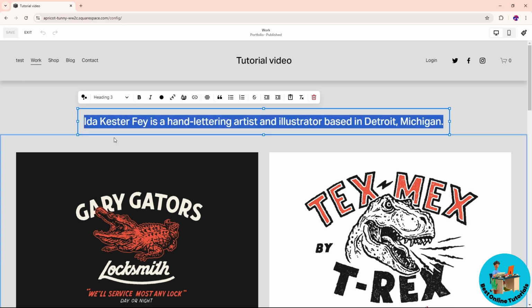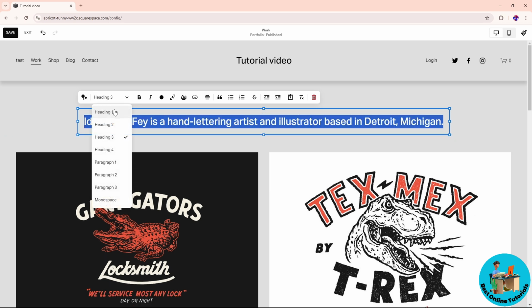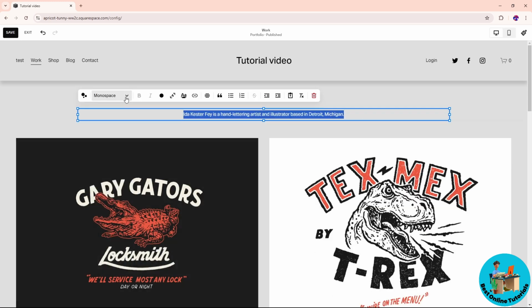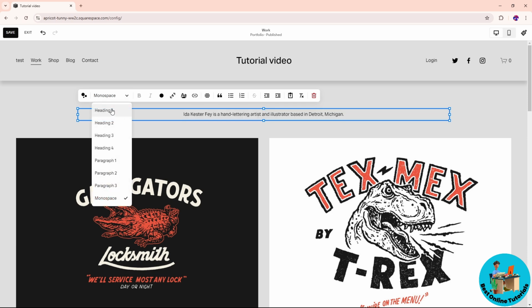And as you can see, each heading or paragraph will depend on the type. So guys, the largest one will be Heading 1.